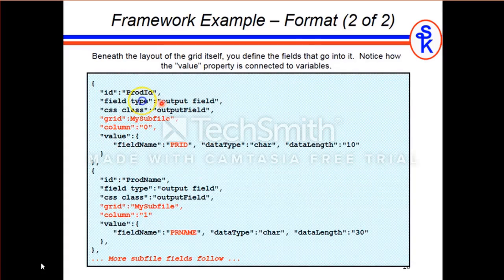So I've got an output field, and you see the curly brace starts another object and ends down there. That's the second thing in the items array, and it says that this output field goes in this grid, and it goes in the first column. They're numbered from 0, so column 0 is the first column in the grid. And the value of it is going to come from a variable. So it says the field is named PRID, product ID, and it's a character field, and it's 10 long.